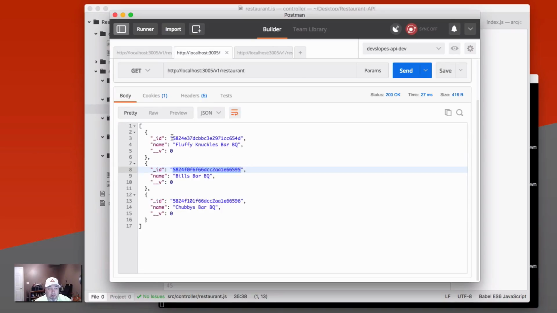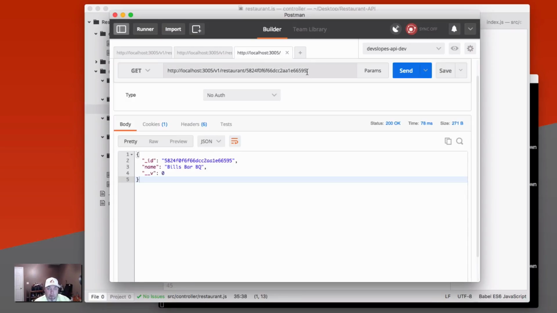We could come over here and we could get the ID for Fluffy Knuckles. And we could paste that in here. Send, and now we get back Fluffy Knuckles Barbecue. I don't know about you, but this is pretty cool. Node and Express and Mongoose make it extremely easy to build a very robust API.